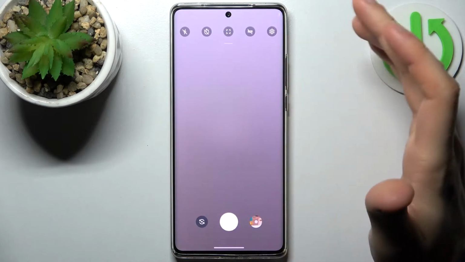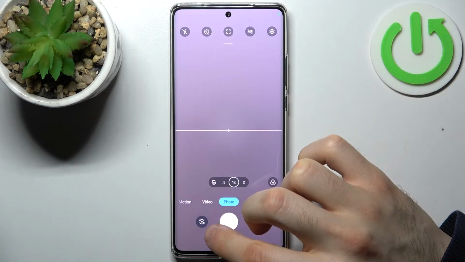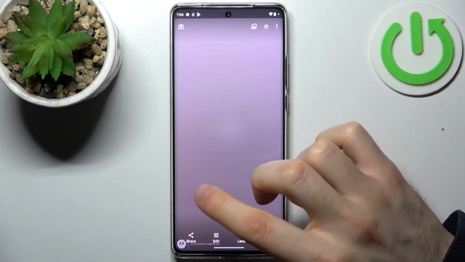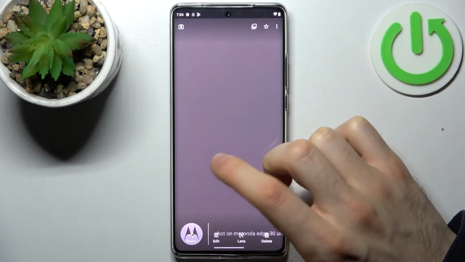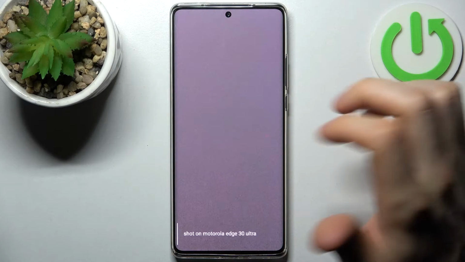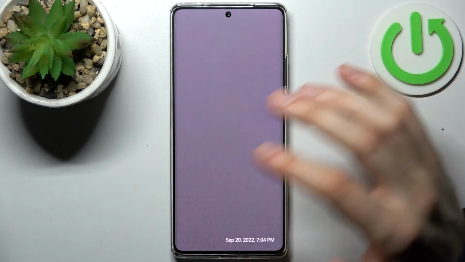So now let's just take some photo to see an example how it will look like. So here you have device watermark and here is our timestamp.